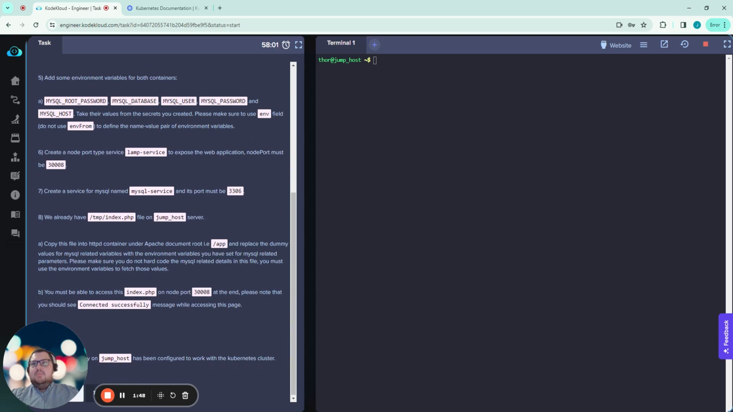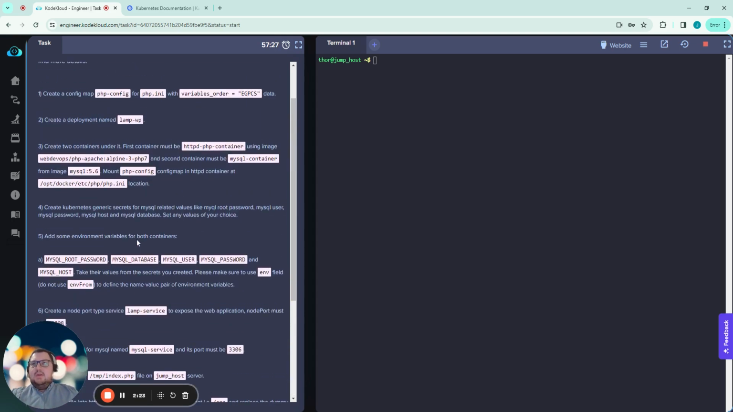Then create a node port service for the web application, and create another service for MySQL. We already have this file on the jump server; copy this file into the container under Apache. Okay, let's start. We will need to check this again.